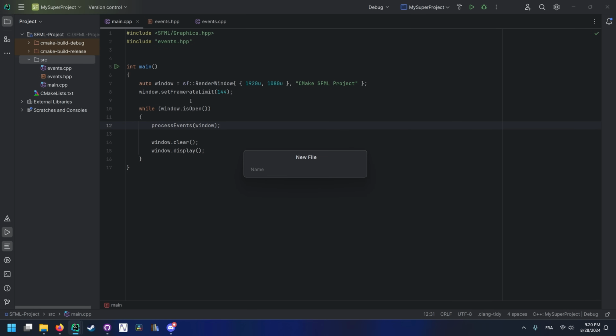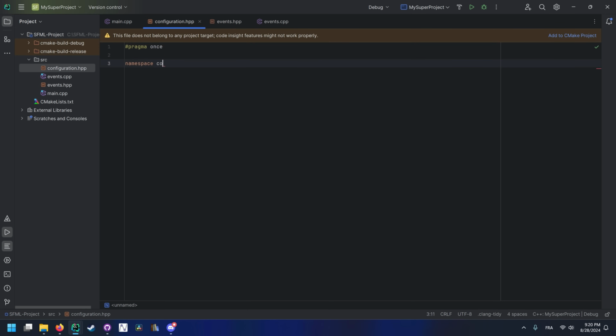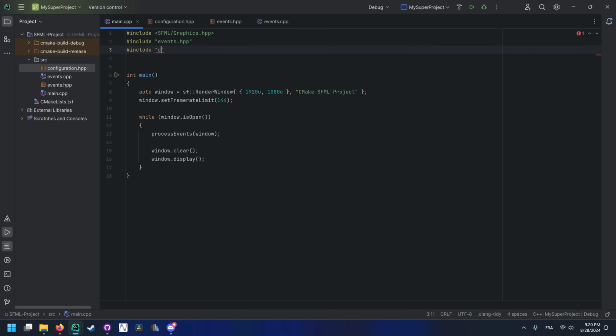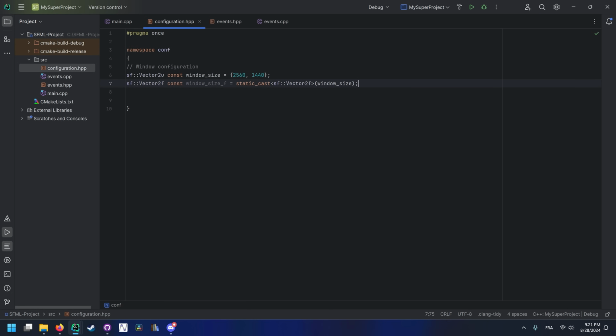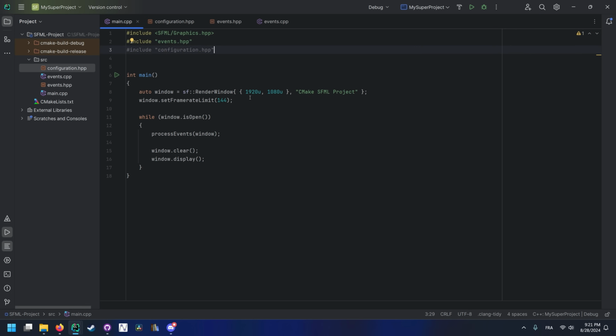Next, I create a configuration file containing all the program constants. On the one hand, this avoids having too many magic numbers everywhere, and on the other, it makes it easy to modify parameters. I also create a float version of the window size, which is usually quite useful later on, especially when the scene is the same size.